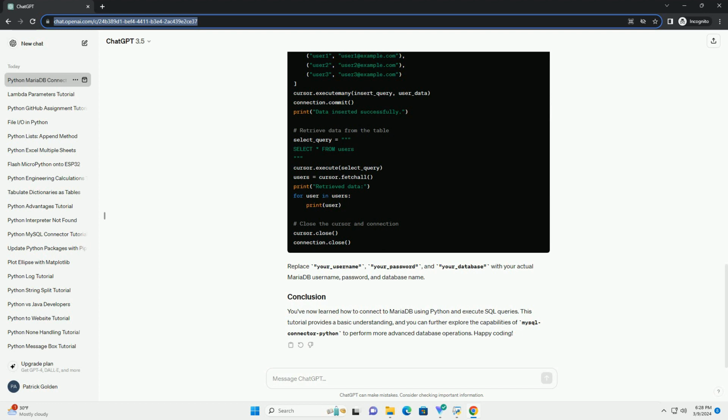Importing the connector. First, import the mysql.connector module, which provides the necessary functions to establish a connection to MariaDB. Establishing the connection: use the connect function to establish a connection to your MariaDB server. Pass the required connection parameters such as host, user, password, and database name.